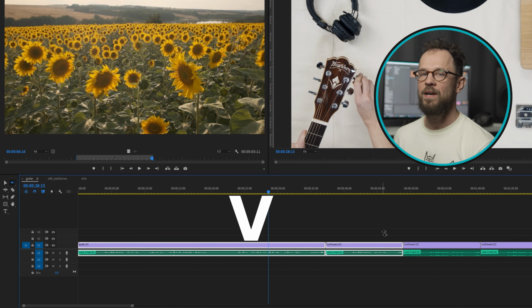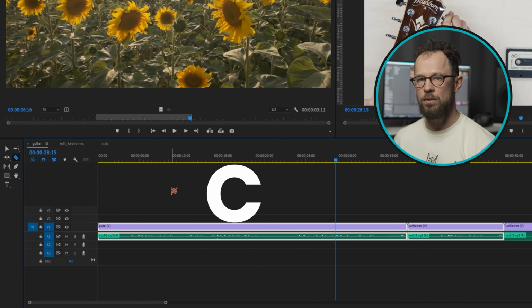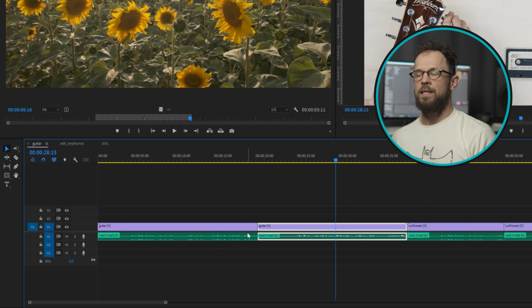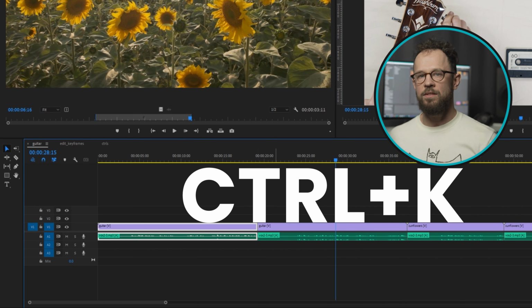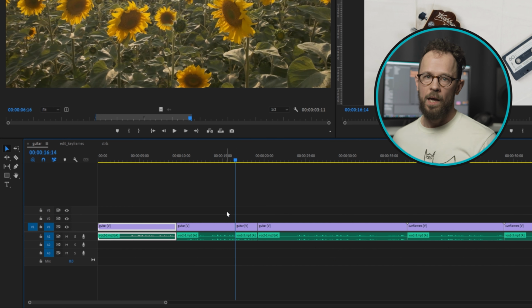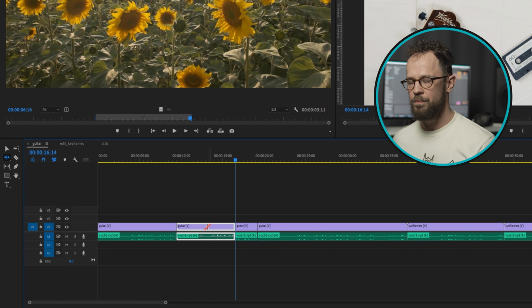V activates the selection tool. C activates the razor tool. Use Shift to cut through the entire timeline. And it's easier to cut clips using Ctrl+K, as in this case you don't need to activate the razor tool every time. Use B to activate the ripple delete tool.